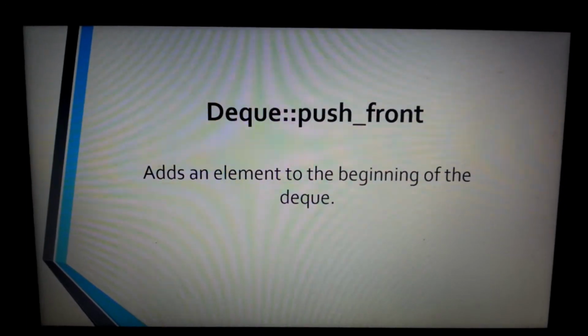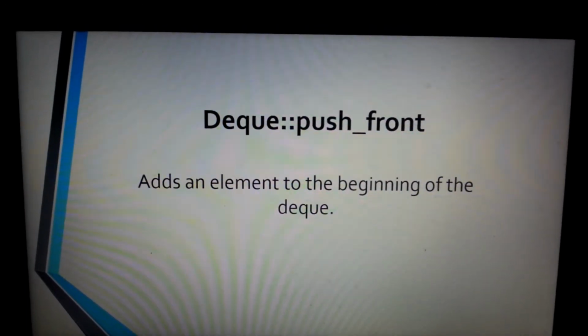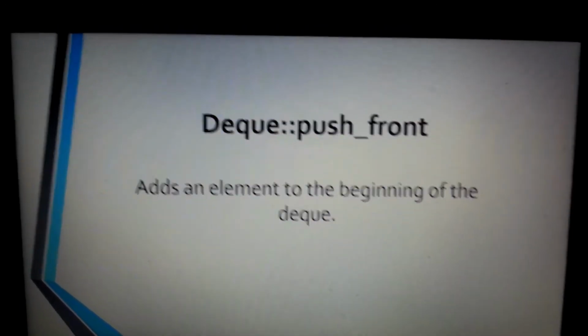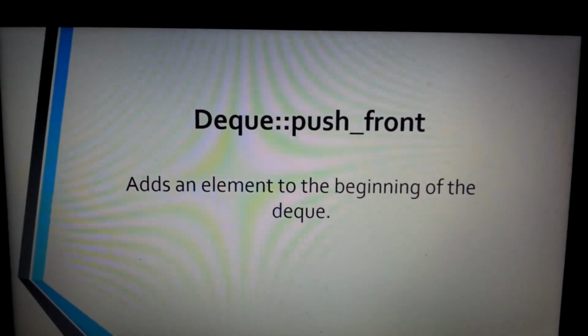My topic focuses on deque, the function deque push_front. Deque push_front adds an element to the beginning of the deque.